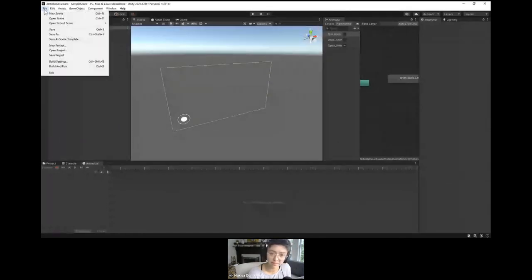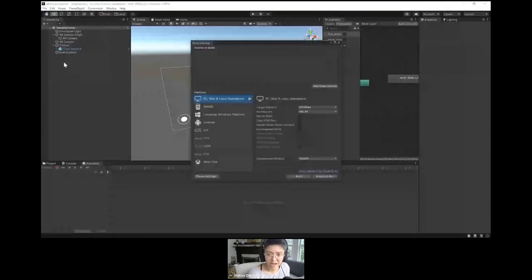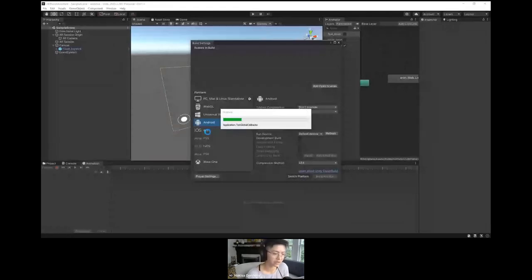All right. Cool. Now what we have to do is change our build settings. Let's go to file and build settings, because right now I'm on PC, Mac, and Linux standalone, but I'm not building for that. I'm building for Android. So let's click on Android and click on switch platform. If you're building on iOS, you're going to switch to iOS. And then we switch it. This might take a little bit.